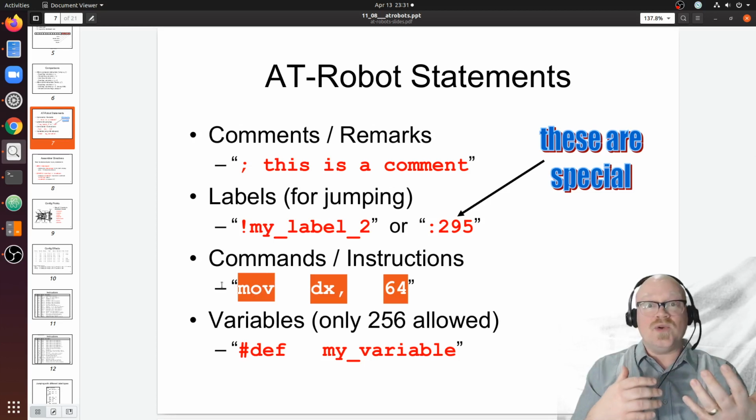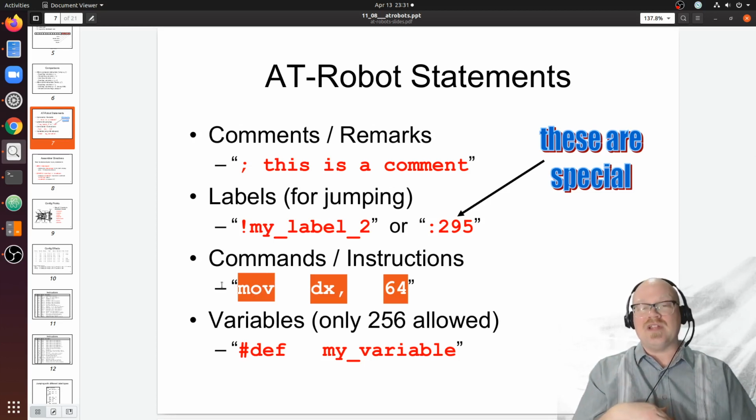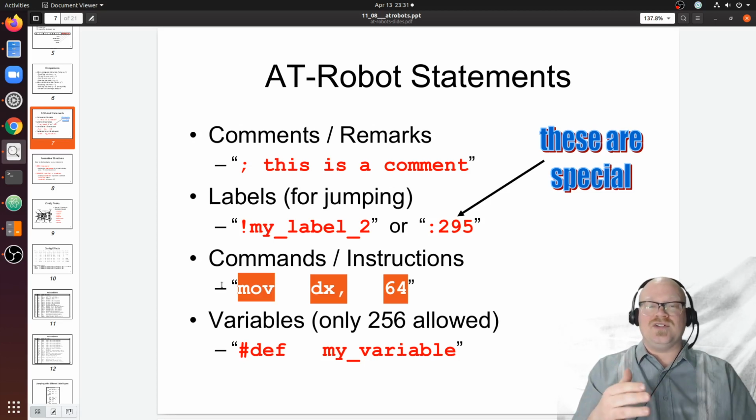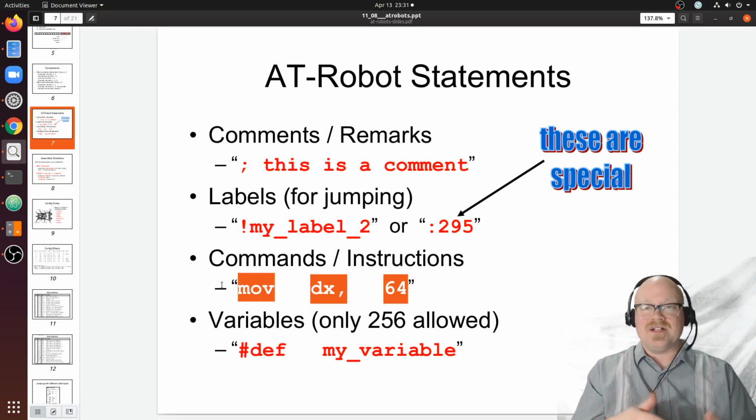In the ALU and control unit that we looked at in other lectures, we had instructions like INVA, which was just shorthand for invert the A register. In AT robots, we have the same kind of thing, and in most assemblies. So the MOV that leads this instruction, pronounced move, what that does, at least colloquially, is it moves the contents of some location or a number into some other location. In this case, what it does is it takes the number 64 and it puts it into the DX register.